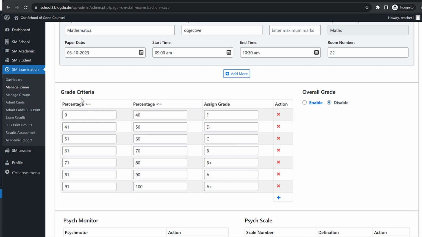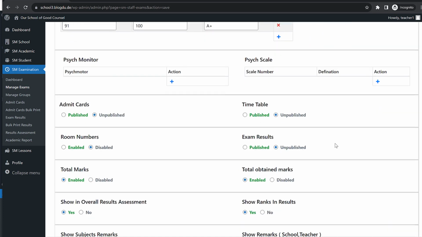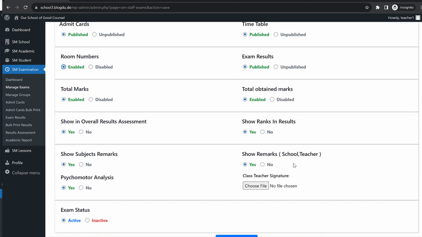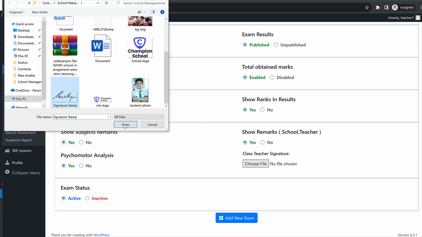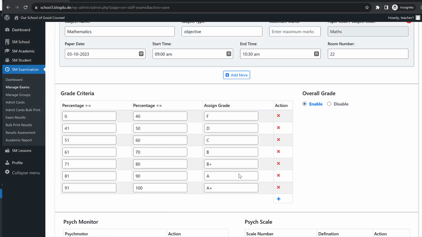Then you can select grade criteria. So 0 to 40, F, fail. If it is different for a different country, you can change it according to you, or you can enable overall grade. Then admit cards, whether it is published or not. Timetable, you can create the timetable and publish it later, or if you want to publish it right now, you can just publish all these details. You can also upload the signature of the principal to make it official.